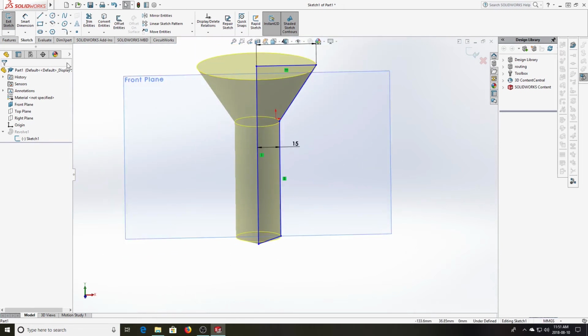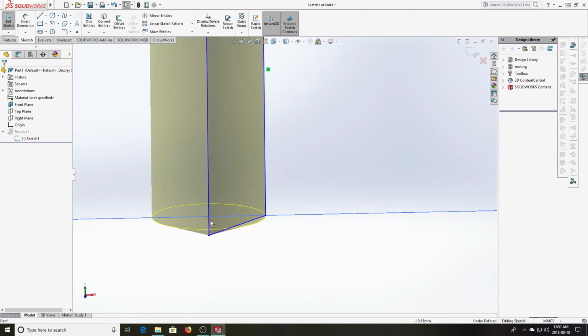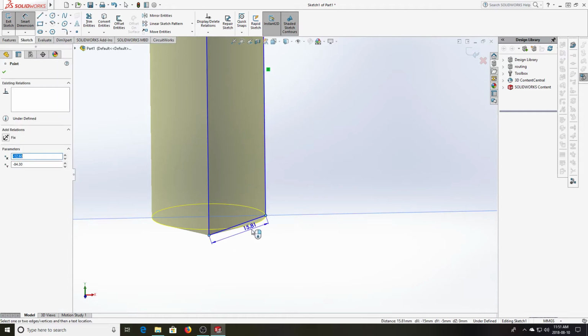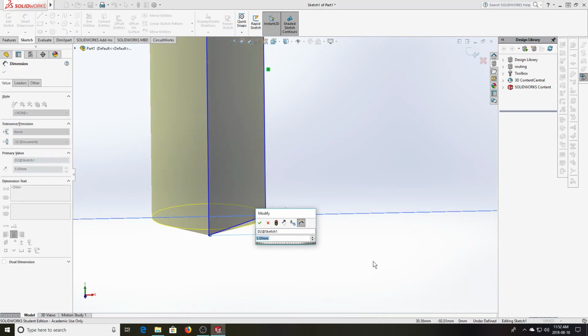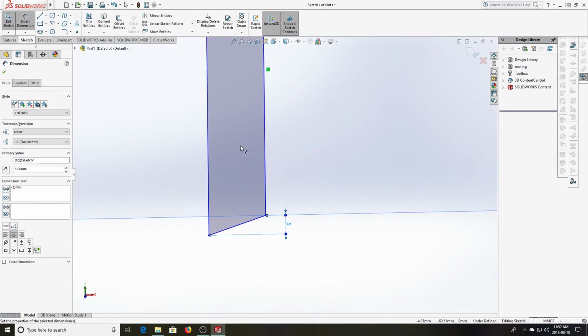So we've got a part now. I deleted some of these dimensions. I'm going to add them back again. So I want the distance from this point to this point to be 5. Now if I move it around, I could define the linear nearest distance. I could define the horizontal distance and move it around in there. I want to define the vertical distance.